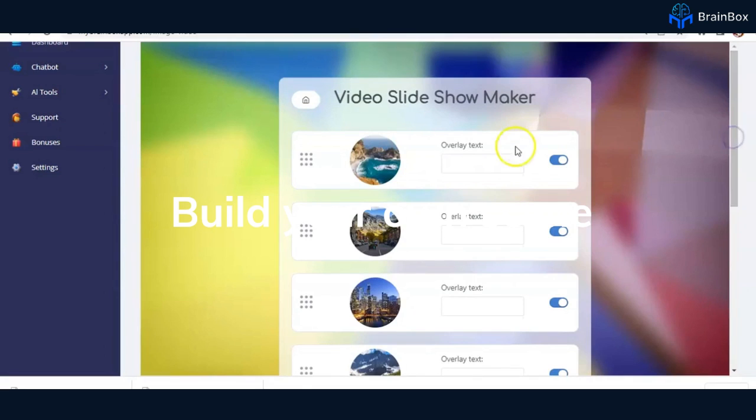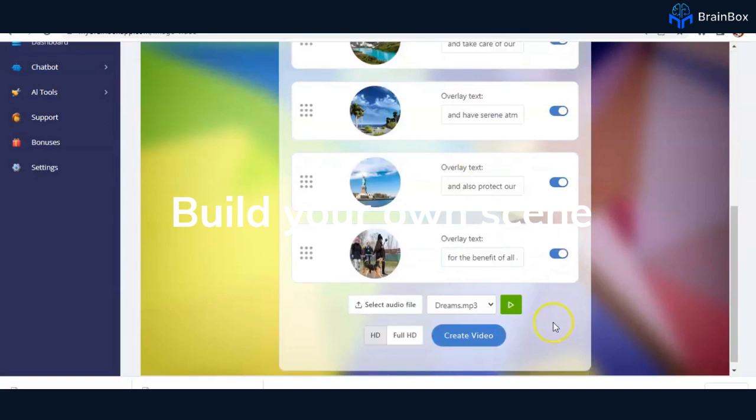Now you can as well add an overlay text to each of the photos you have here. Like here, I can just say environment. And after doing that, you must ensure that this button is actually activated, so you make use of the overlay text. Of course, it will be there automatically like that for you.